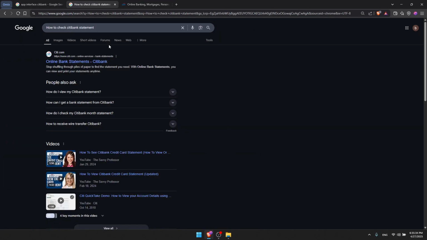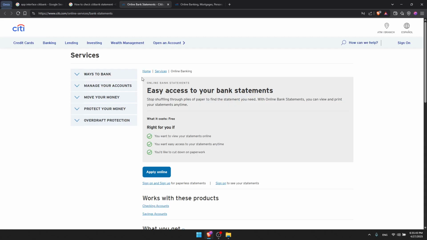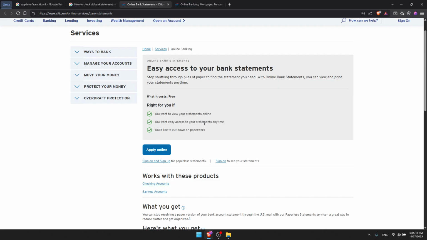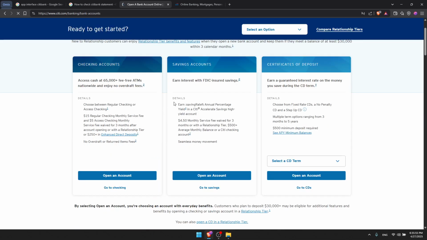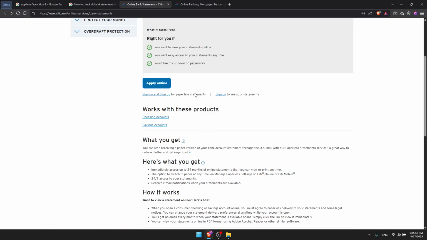So now, how to check the Citibank statement. Basically, online bank statements at Citibank, as you can see, are very easy to access. And it's right for you, of course, the cost is free. It's right for you if you want to view your statements online, easily access your statements anytime, or you would like to cut down on paperwork. Of course, here you'll find this Apply Online. This is if you still haven't applied or you still haven't created an account.